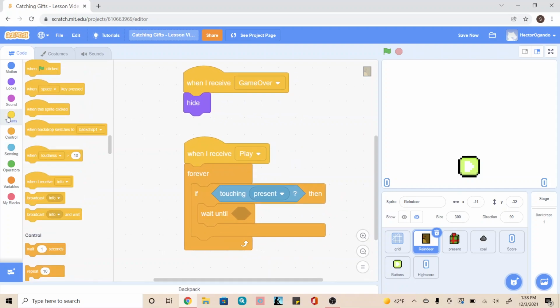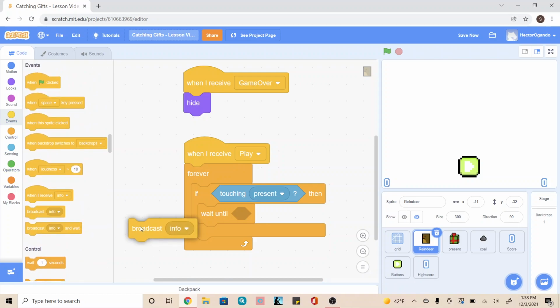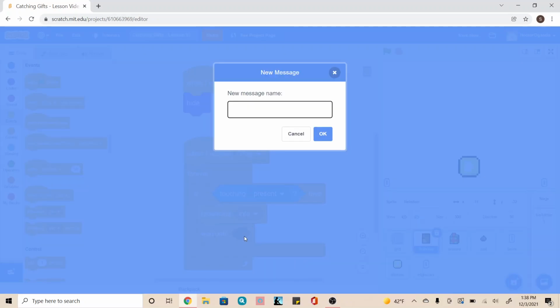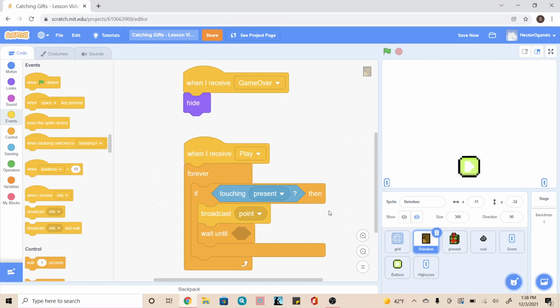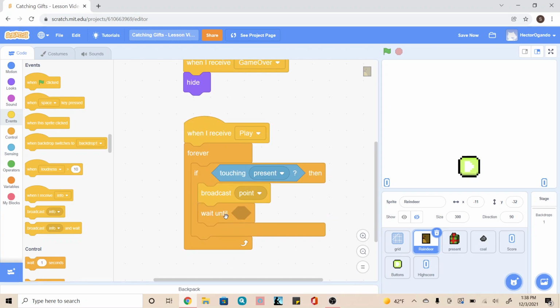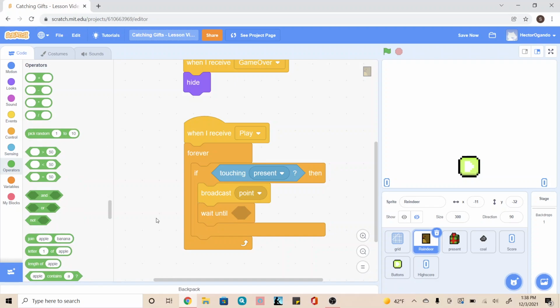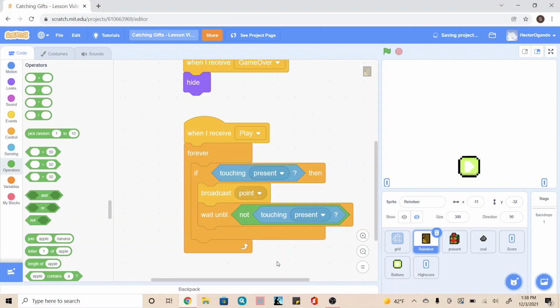Next, we're going to go to the yellow events tab and we're going to add a broadcast above the wait until. And we're going to change this by making a new message and we're going to put point. Inside of the wait until, we're going to go into operator and we're going to add a not. And we're going to be adding another touching present, but since we already have it over here, we're just going to right click, duplicate, and add it onto the not.